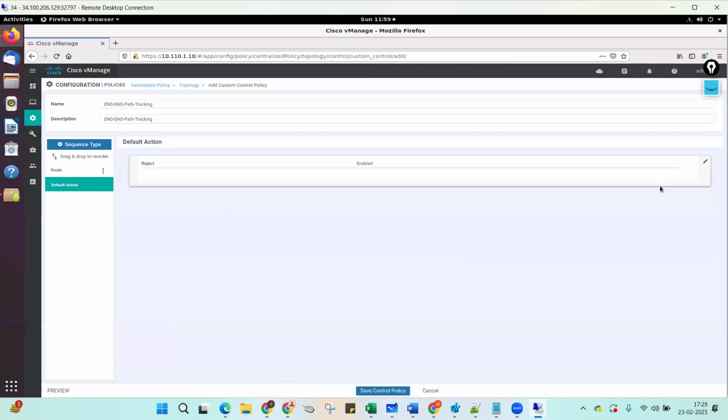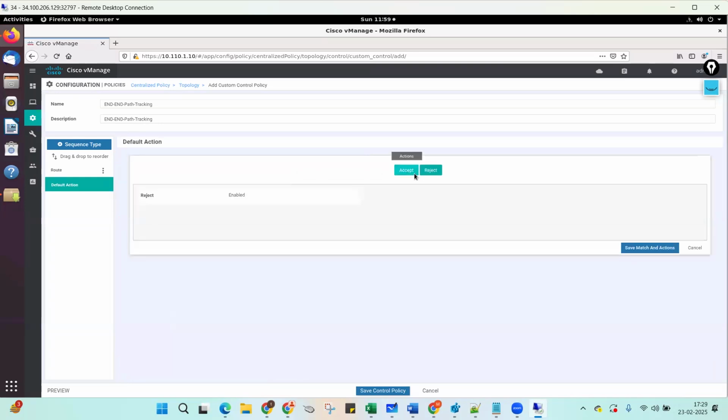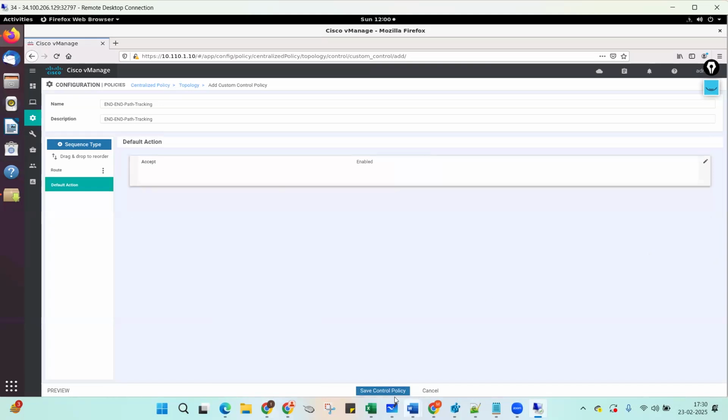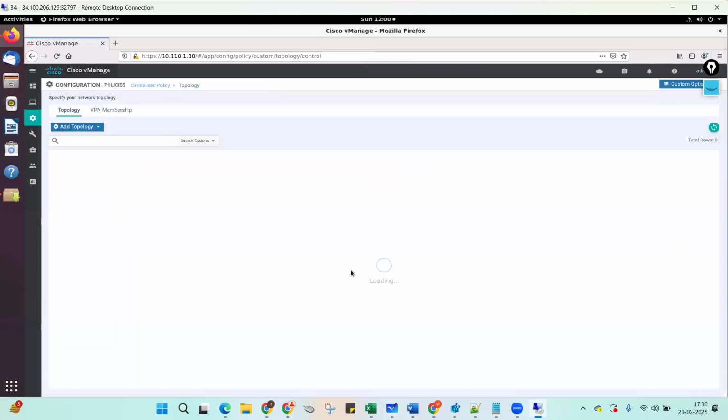The default action here we will click on accept, because we want all the other TLOCs and all the other routes to function as they are. We do not want to make any changes on it, right? So we will be selecting the default action as accept. If we select the default action as reject, our topology might get impacted. So in this case, we will select accept and save control policy.